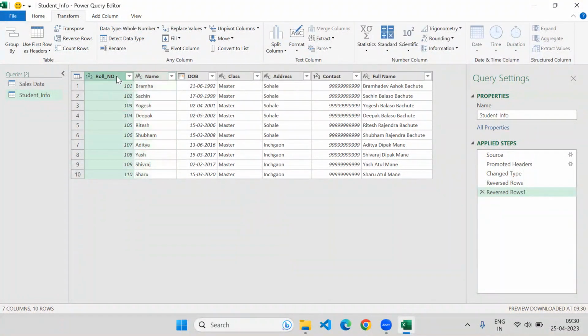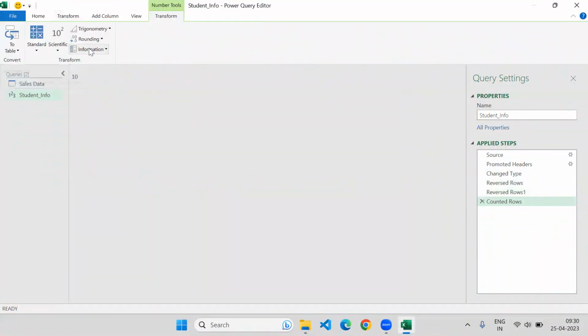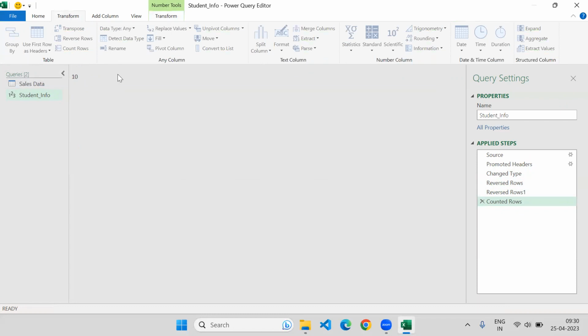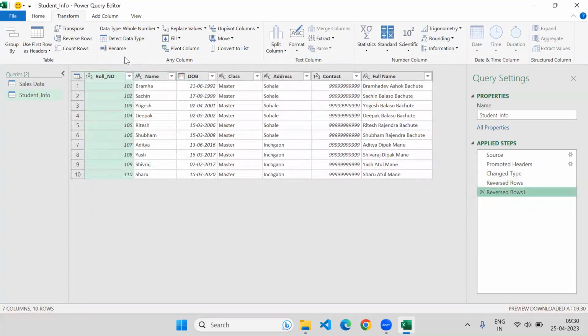That's why it looks like a sorting operation, but it's not a sorting operation. Okay. Then if you want to see how many rows are there in your data set, you can click on the count rows option. The moment you click, you will get the number of rows in your data set.